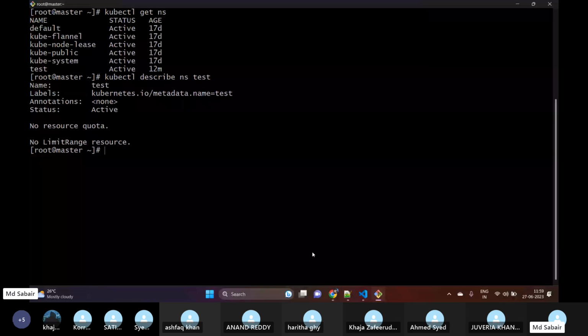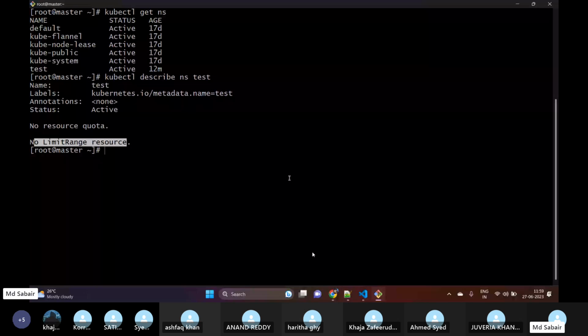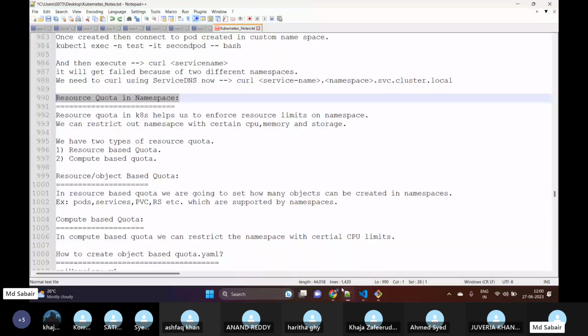So what is this? In the previous session we added some limits to our container, so that the container should use 200 MB of RAM and 1 core of CPU. We have a similar thing in namespaces called resource quota. We can assign that everything inside a particular namespace consumes only this much memory and this much CPU. Resource quota in Kubernetes helps us enforce resource limits on namespaces.